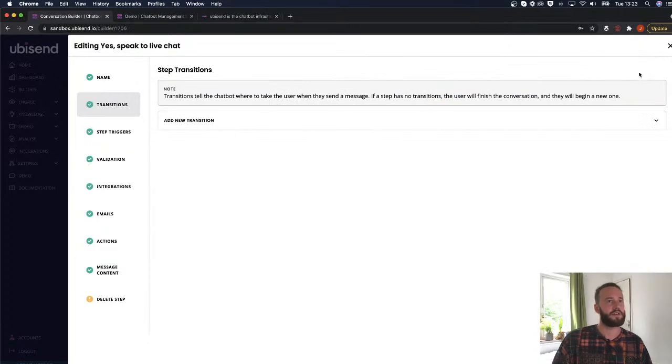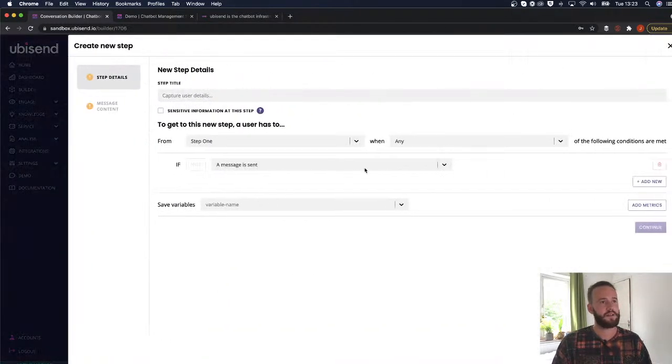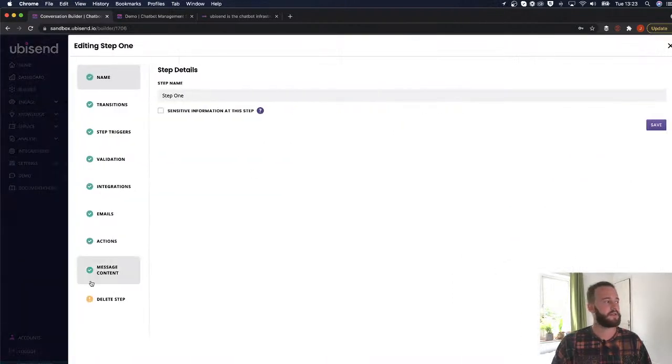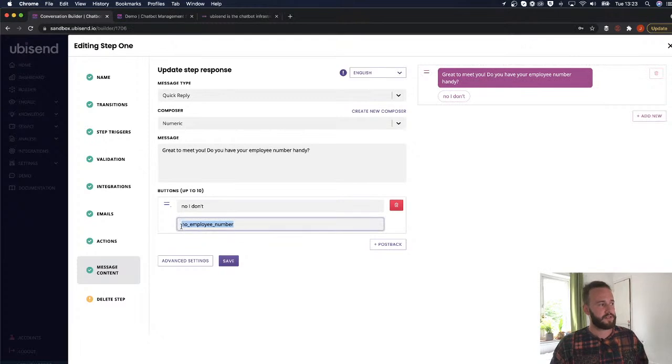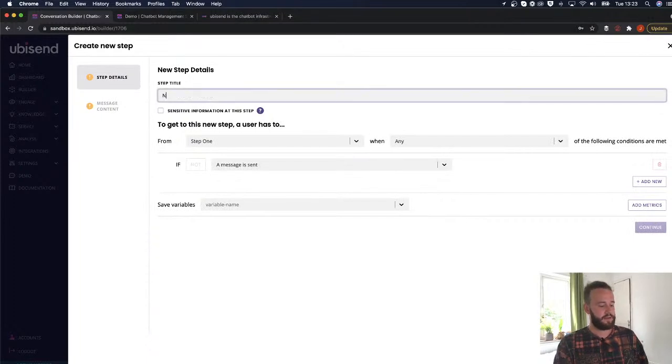And here what we'll do is we'll jump onto this, and we'll add another message, which is for when a user doesn't have their employee number. So again, I'll jump into the message content, and as you can see here, it says no underscore employee number. So we'll add another message, which is no employee number. Getting a little bit carried away.